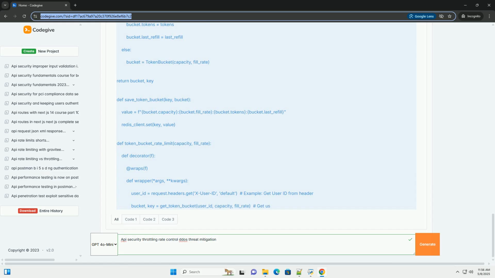Sliding window log. Concept. Maintain a log of request timestamps within a sliding time window. Count the number of requests in the log. Reject requests if the count exceeds the limit. Advantages. More accurate than the fixed window counter. Avoids the edge case problem. Disadvantages. More complex to implement, requires storing request logs.